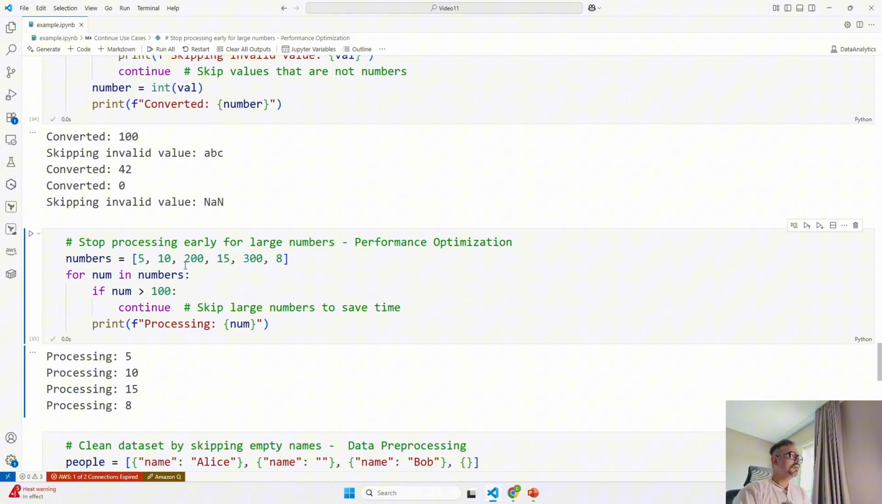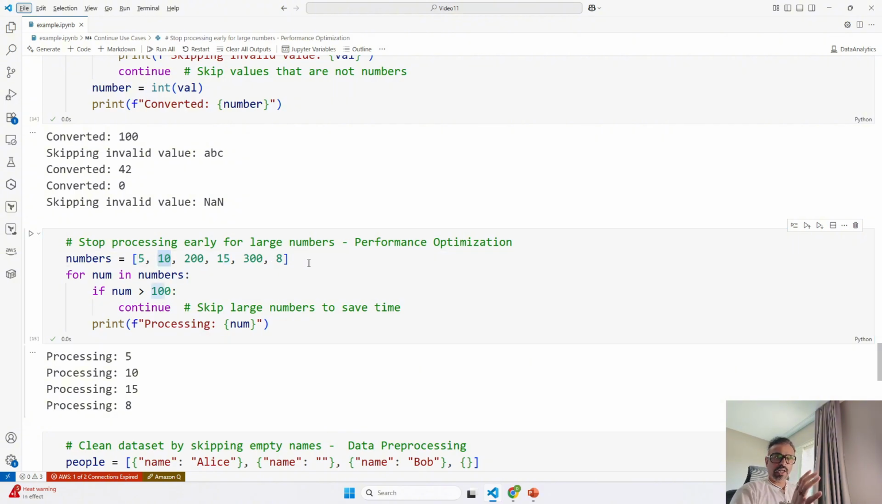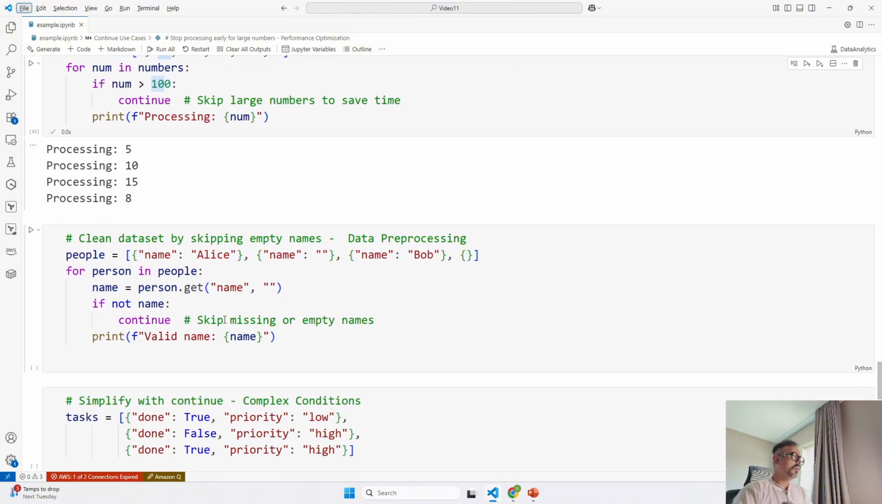So over here, whatever you see above 100, we have not processed it. So 200, 300 is not processed. Apart from that, all the data is processed. That is how you can skip the unwanted records and only process the ones that you're looking for, for performance optimization, for targeted processing. Now, the fourth example.